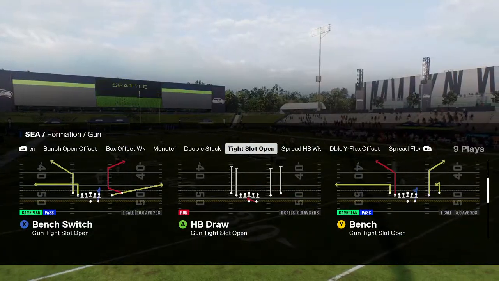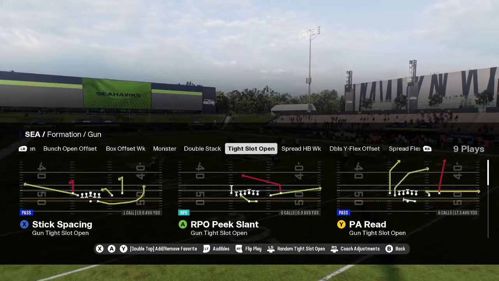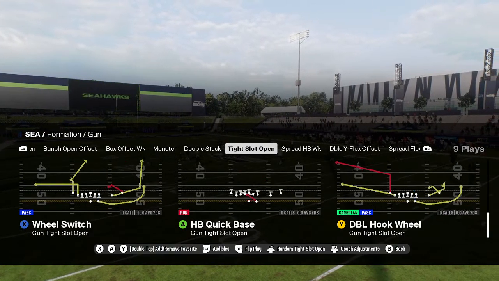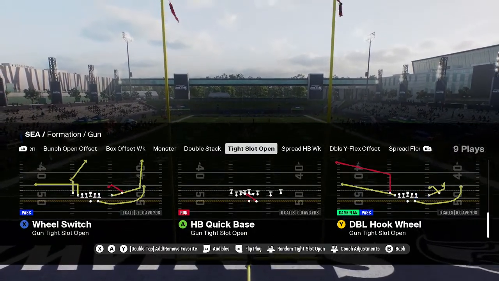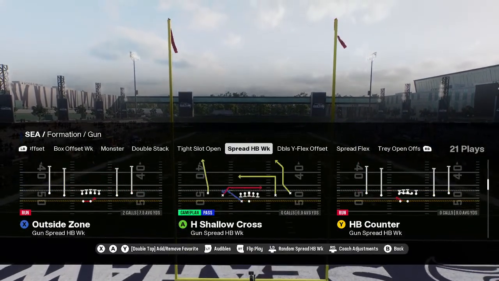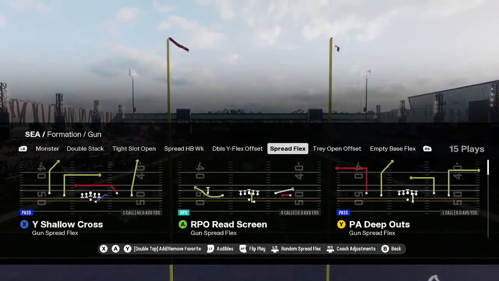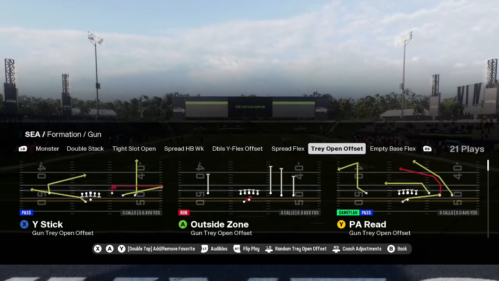Okay. Next play is just RPO peak slant. That's just super easy to figure out. It's just an RPO. Okay, that was it for that. And I think we're good. All these other ones don't necessarily matter too much.